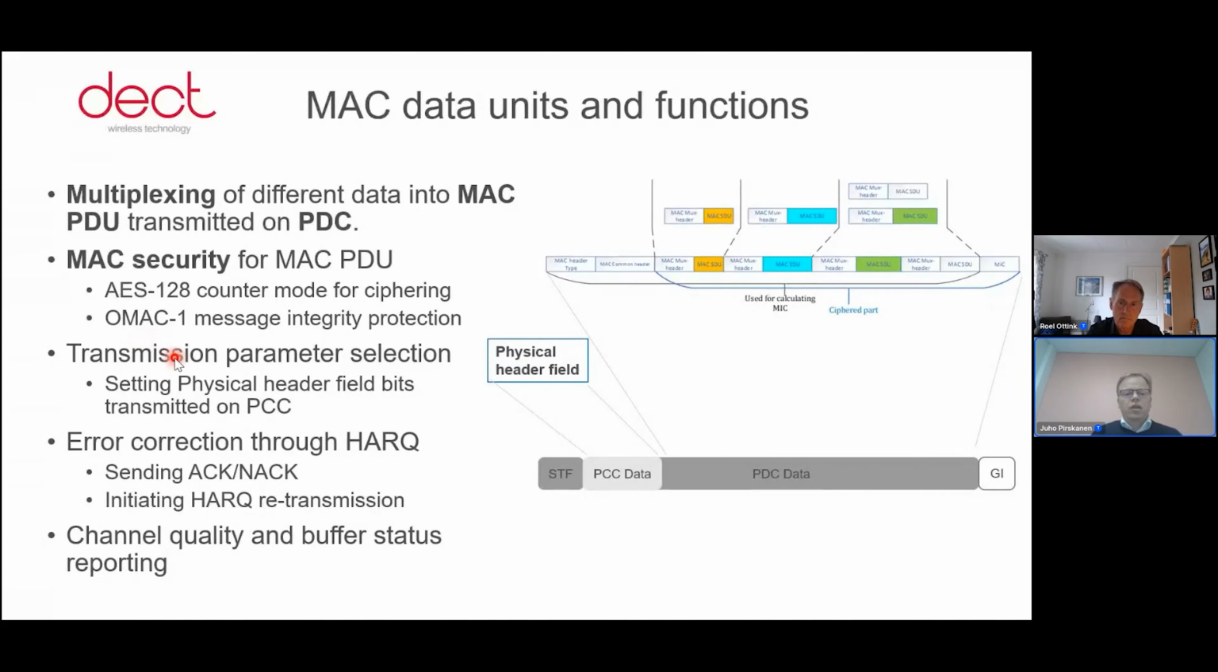Then, of course, the MAC makes the transmission parameter selection. So basically how the transmissions should be done, what is the most optimum transmission mode for this transmission, and sets the header field bits in the PCC. And then it operates with the physical layer for error correction through the HARQ. So basically sending ACK/NACK, positive acknowledgements and negative acknowledgements, to the transmitter from the receiver side, and then initiating retransmissions from the transmitter side based on this ACK/NACK information to retransmit the data. And then of course the physical layer makes the combining of the previous and the new transmissions, but more on that in the next webinar.